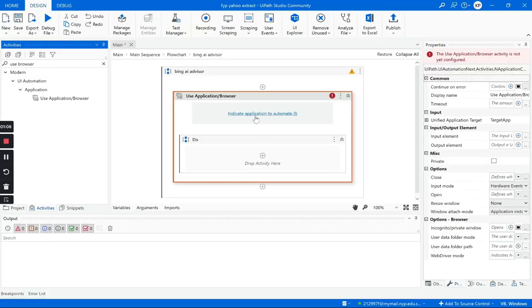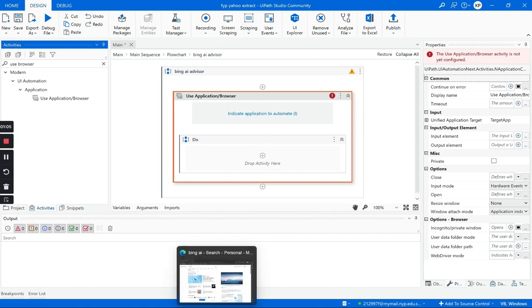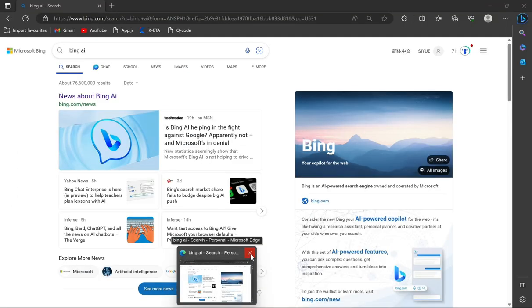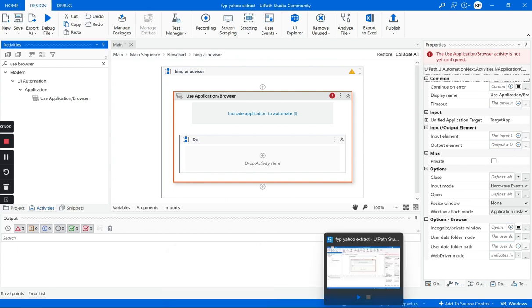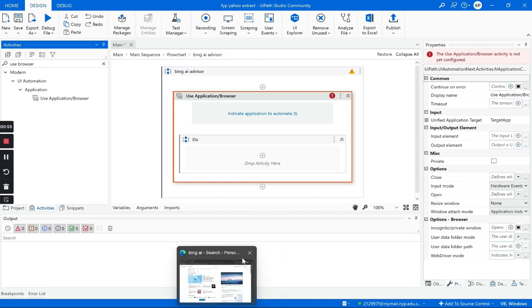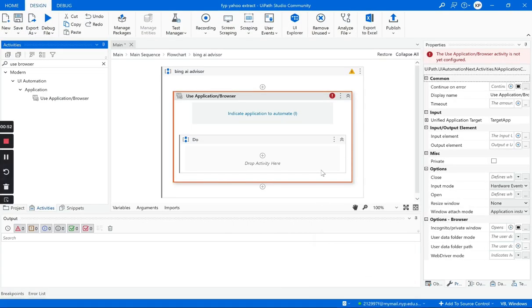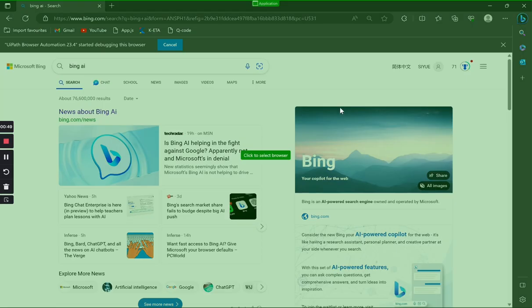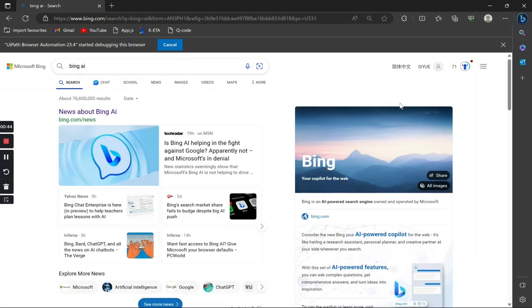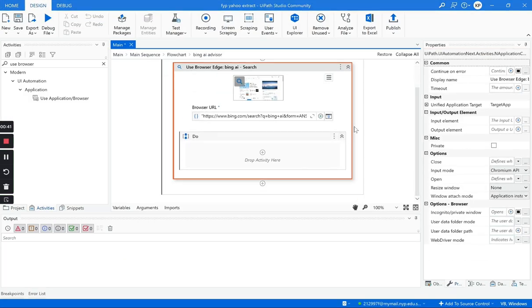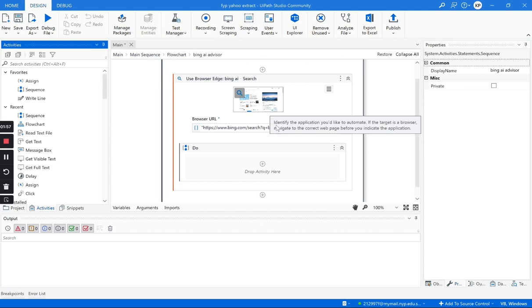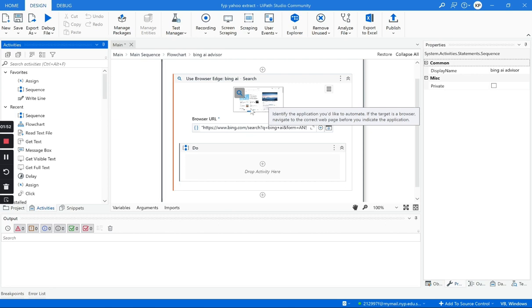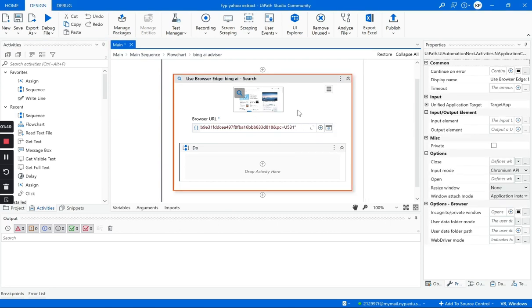You will indicate application to automate, and make sure you don't close your Microsoft Edge browser, because UiPath will not be able to detect the web page if you close the entire browser. You will just press indicate application to automate, and it should automatically bring you over here. We'll just select this entire web page like this. Once we have chosen the web browser successfully, we will be able to see the image captured for the web page that we want to use and its corresponding URL.